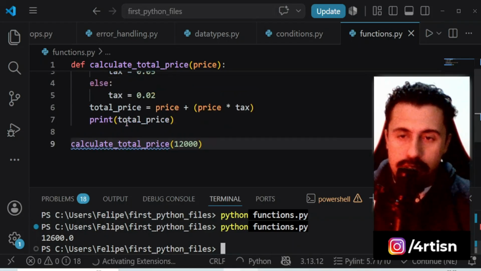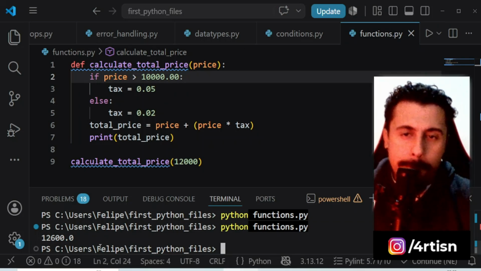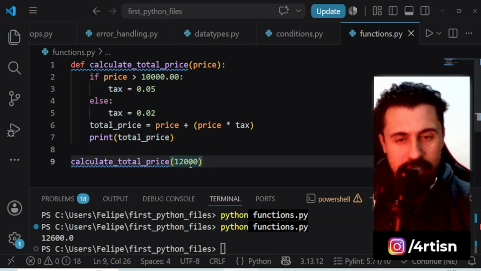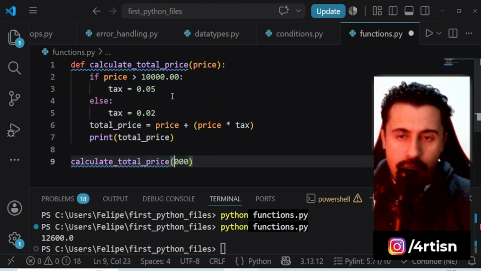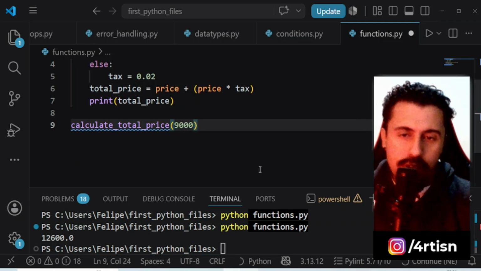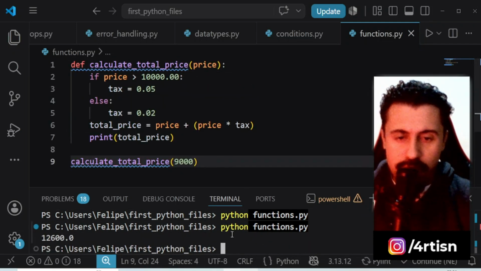Let's see what happens. It has added 600 BRL into the price. But now let's change this value. Let's pass a value that is less than 10,000. Let's pass 9,000 and see what happens.